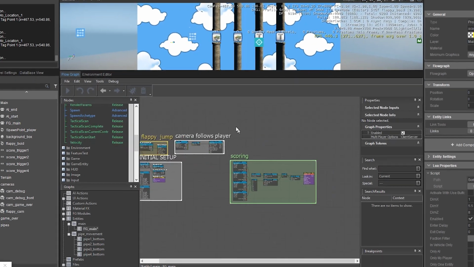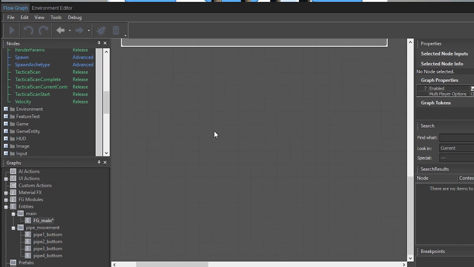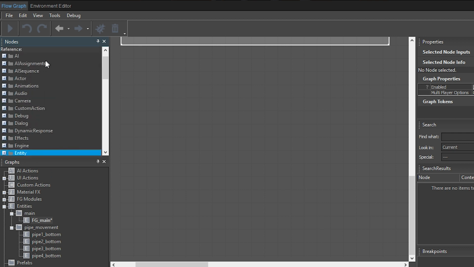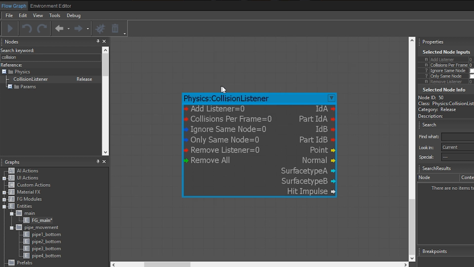So I'm going to go to a new section of my flow graph here. And the primary thing I'm here to do is detect collisions. Again, if you have no idea where to look here, just type the word you do know, collision, and you're going to find a collision listener in the physics group. And I'm going to go ahead and drag that onto there.